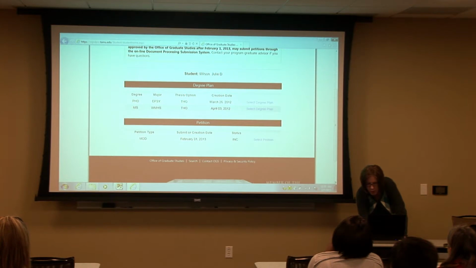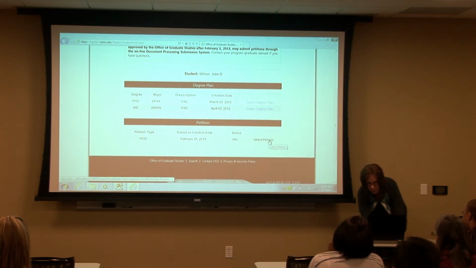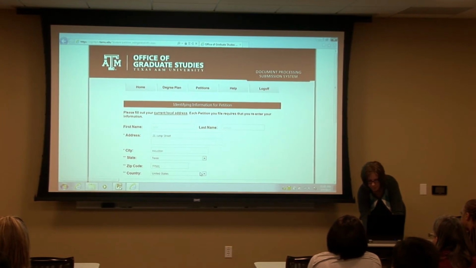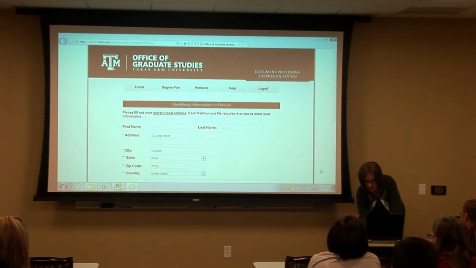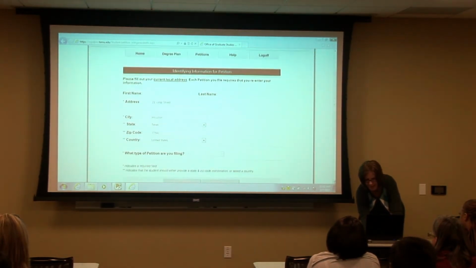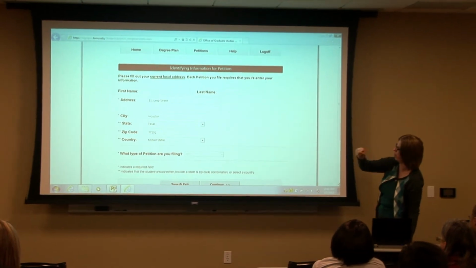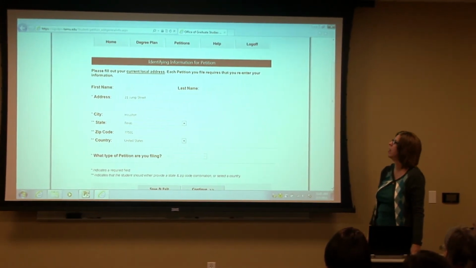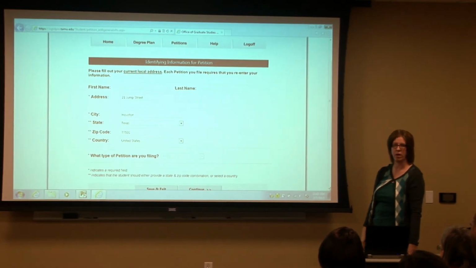If they want to create a new petition, and I already set one up, they're going to go in here, go to petition, and create new. But in my case, I've already done that, so we're just going to edit the one that I started. The first thing it's going to do is populate their official name. It's a little bit lighter, so I don't know if you can see it, but it is their official name with the university.